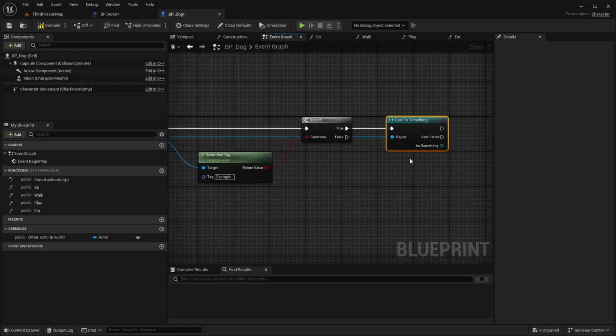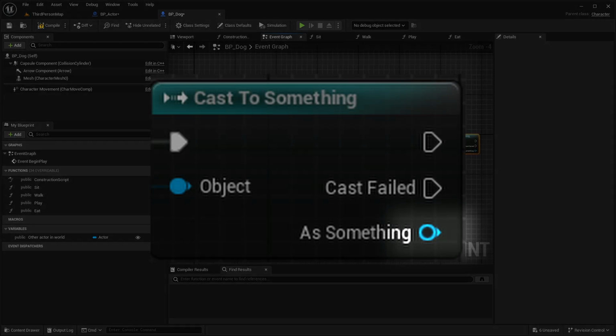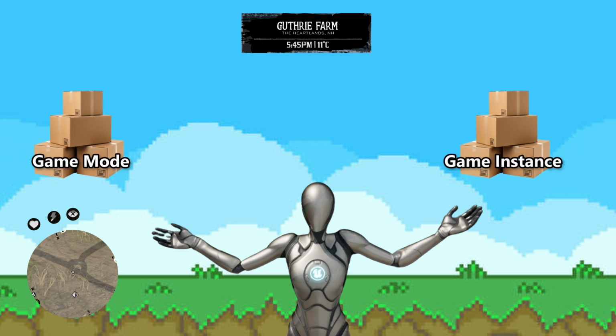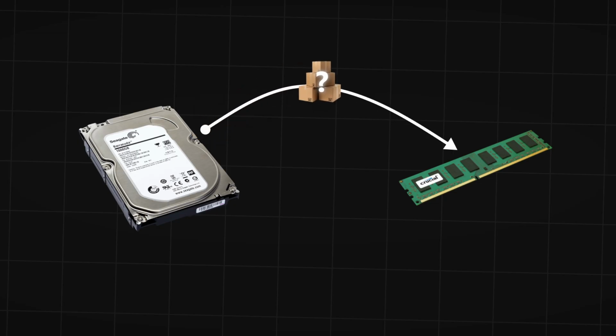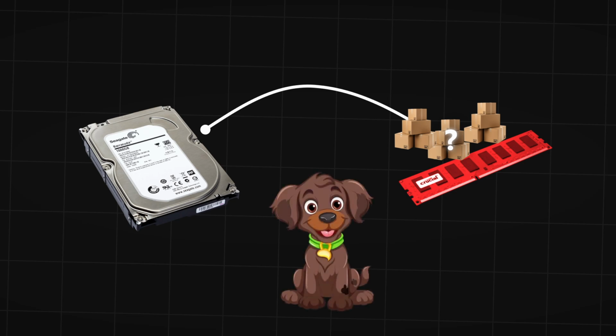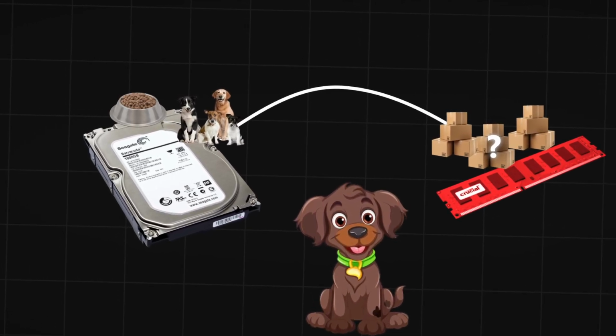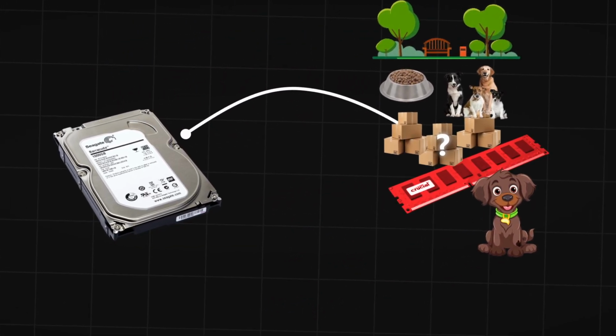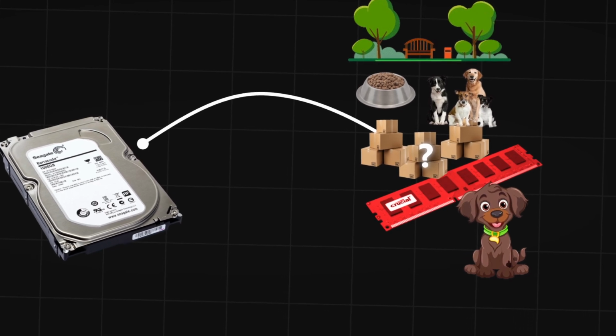Now, the caveat of casting is that it creates a hard reference, this blue output pin. It's fine for things that are always loaded into memory, like your player, your HUD, your game mode, game instance, etc. But for any other object, it will transfer it from your hard drive to your memory. And as you might tell, your memory has a lot less space for things to store. And the worst part, all the references from that other object will also transfer with your cast. So if we go back to our dog example, all the other dogs it has played with, all the food it has eaten, and all the places it has been to, it will all load it into memory. You can probably tell how casting many times to things that aren't loaded in the level is bad and will create performance issues.